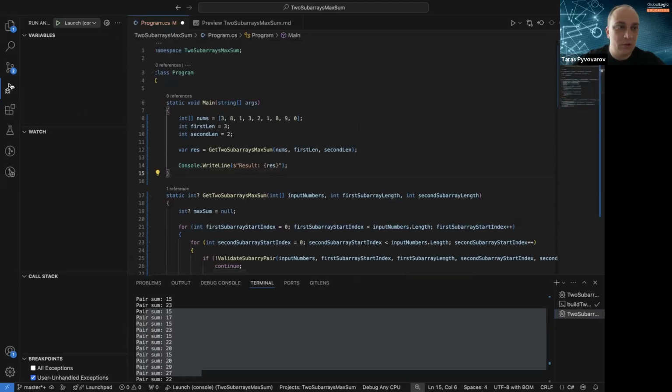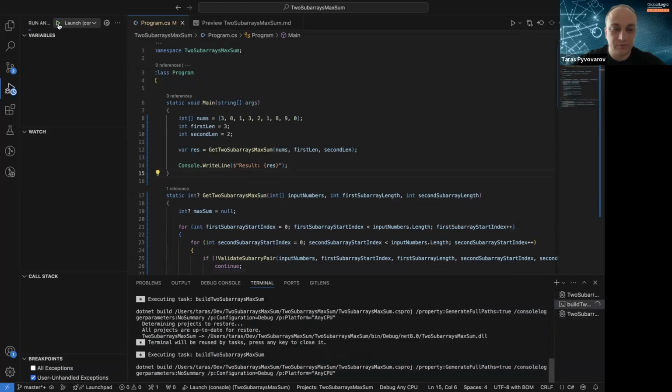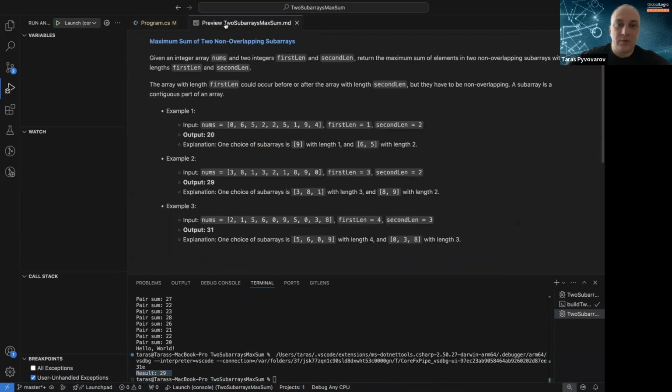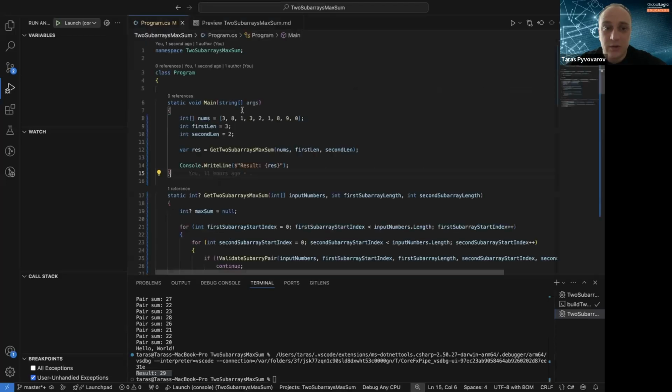And let me run the application. And you can see that we have result 29. So we have 29 as output here. And if we go to our example, we used these numbers as our input data. We have the output 29. And you can check it, but I'm pretty sure that example 3 is also going to work. And I think that's it.